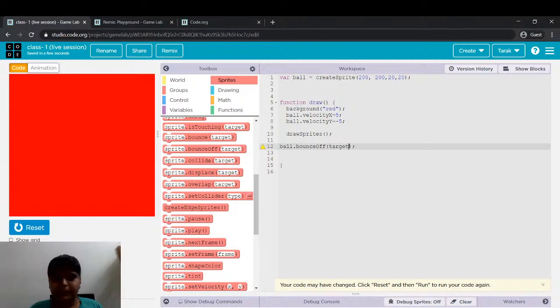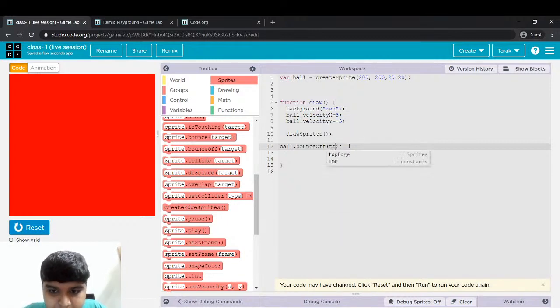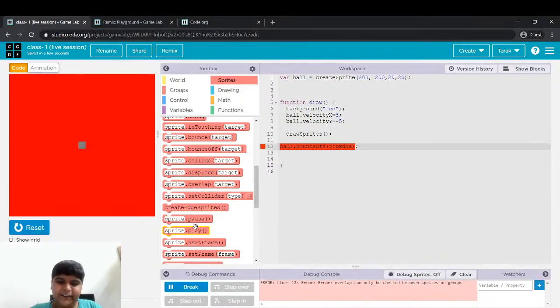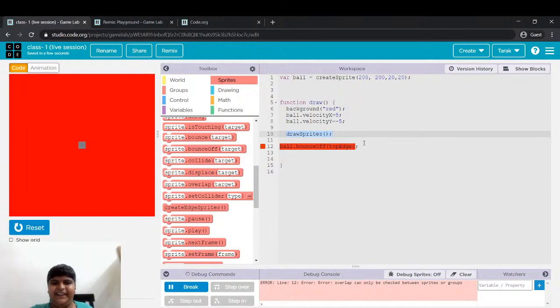And then what is our target? It's going upwards, right? So let's block our top edge. That is the top edge. We can't call edges everything. So top edge. Let's see what happens. Wait, why is it showing a red mark? Because this should be printed on the screen, not after we have drawn the screen.